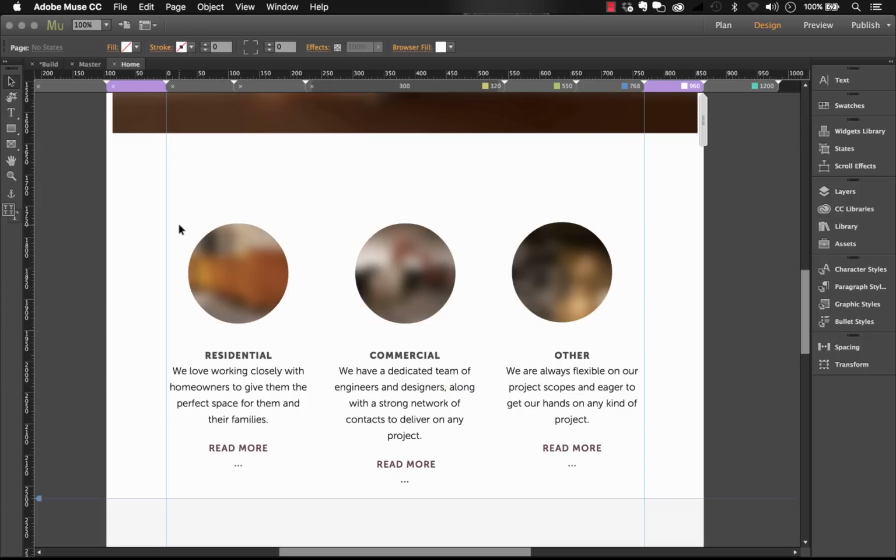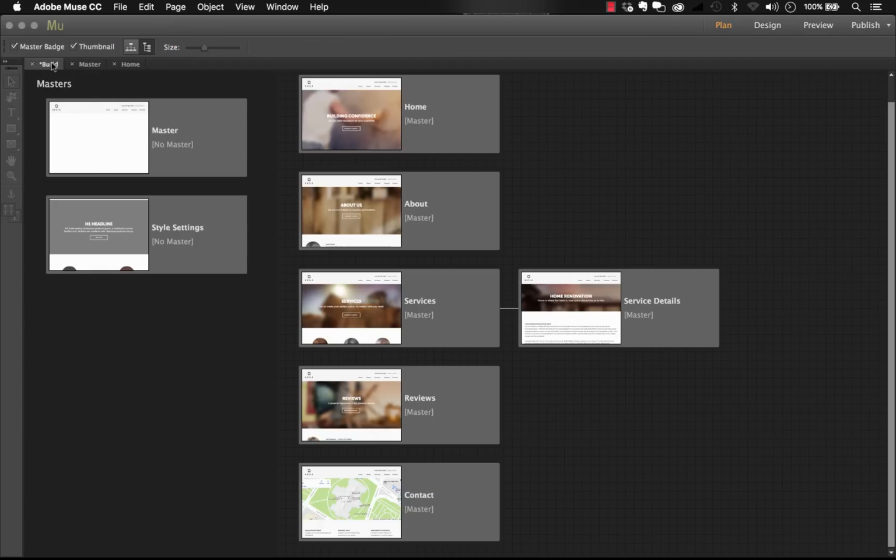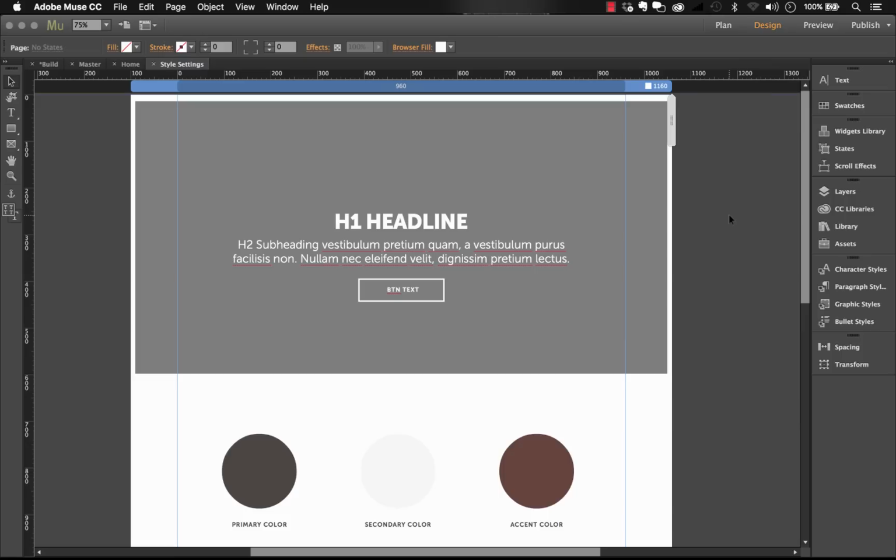Now let's talk a little bit about styles. So we've included this master page called Style Settings. What the Style Settings page gives you is a quick look at styles that are used in multiple places throughout the site. So for example, the H1 headline is used pretty much on every single page. The great thing about this Style Settings master page is that we could go ahead and click into this.